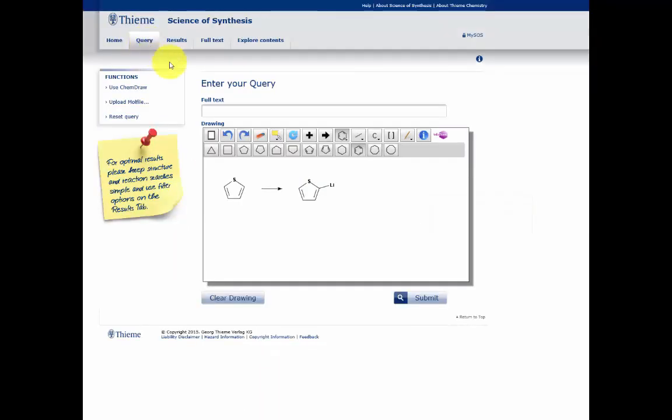Let's now look at how you can search for organometallic complexes using Science of Synthesis. In this case, we will show you how to use ferrocene. First of all, draw 2 cyclopentadienyl rings, and then go to the periodic table and select iron.